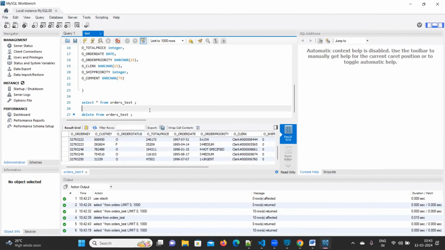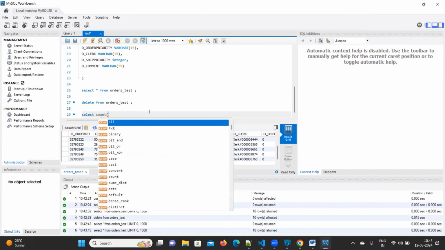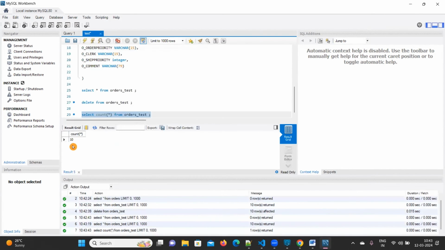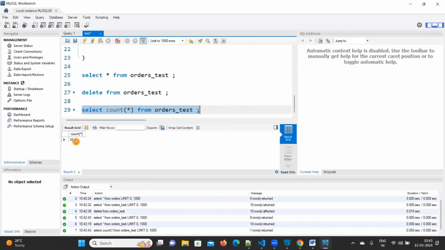Okay, what I will do, I'll keep a count on this. Select count of star from orders test. Okay, how many records are inserted here? There are 10 records. Correct, 10 records.